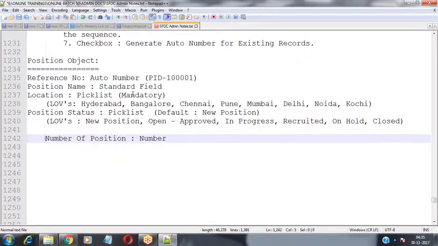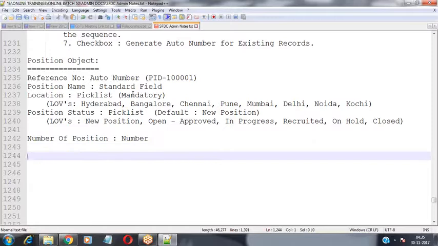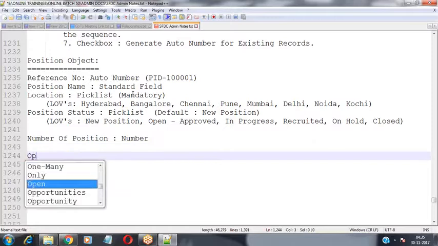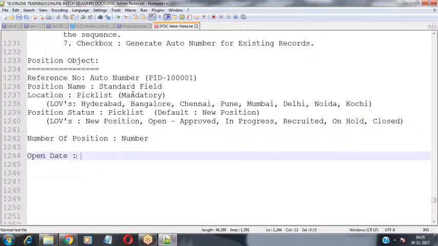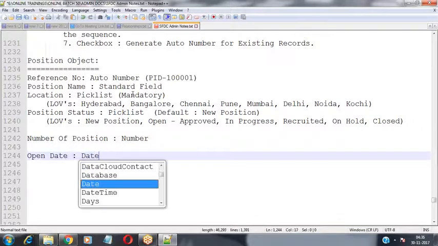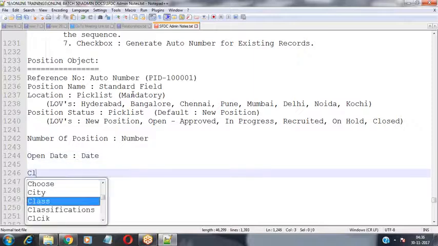The next one. And then I would like to specify the open date of the position, nothing but from which date the position is in open status. So for that, what is the data type that we need to use upon creating this field? We have to select the date data type.